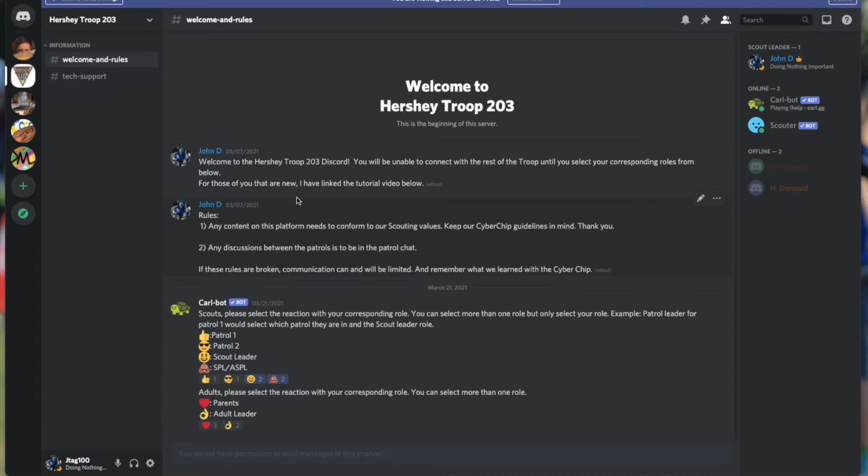So up here, it says you'll be unable to connect with the rest of the troop until you select your corresponding role. It sounds a little complicated, but it's not too hard. There's 2 things that you're going to need to do before you join. On the left-hand side, you've got your different people. You'll have your name. It's highlighted. If you left-click, it'll tell you your different roles, and then your notes if you have any notes.